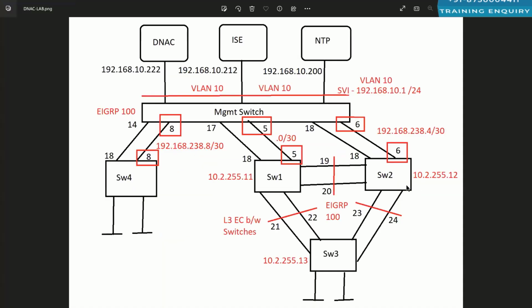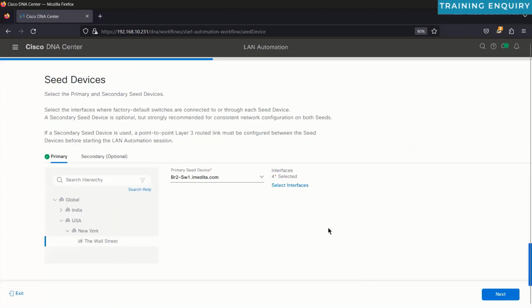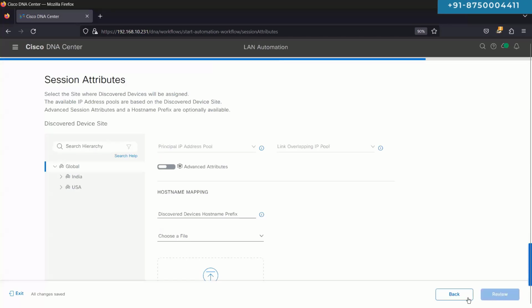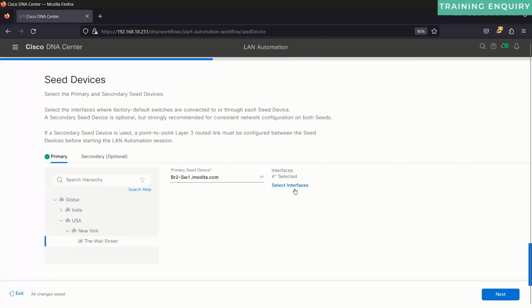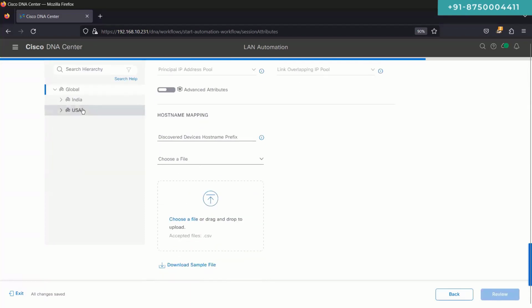How do you know that? Because you have connected the devices, so you should know which interfaces are going towards the next devices. On system number 1, we have 19 and 20 going towards system number 2. On system number 1, we have 21 and 22 going towards system number 3. So we have selected the interfaces going towards the rest of the devices: 19, 20, 21, 22. Select the interfaces and click on the next button.